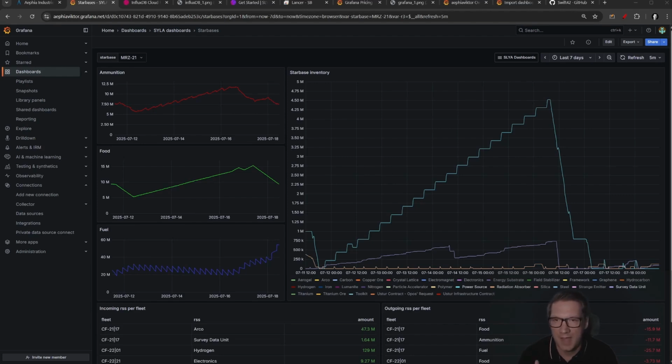InfluxDB and Grafana are developer tools. So they offer a lot of possibilities and flexibility, but their setup is not easy. And another disadvantage is, right now you can only monitor data from SLY.